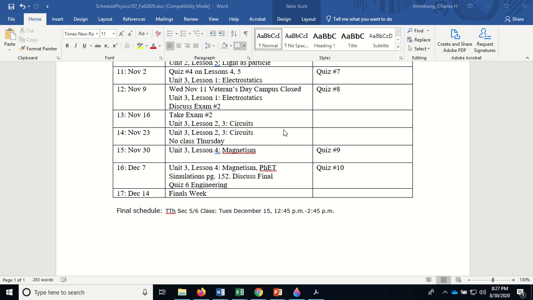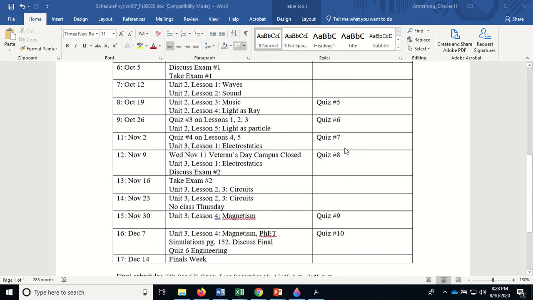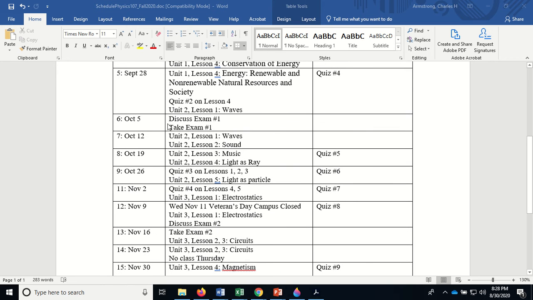If you went on and downloaded the schedule or the syllabus already, I've just made corrections to both of them. Oh, and we don't do the engineering quiz either. You can ignore that. A lot of stuff is different. Alright, so we'll try to do a quiz a week. That's new. Except for here we have exam number 1.